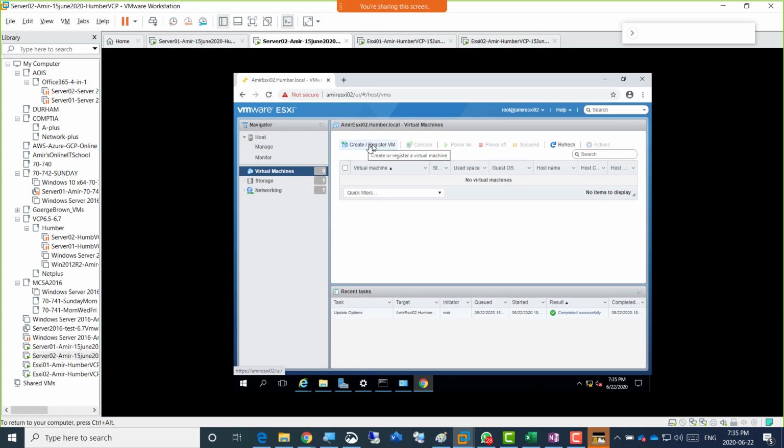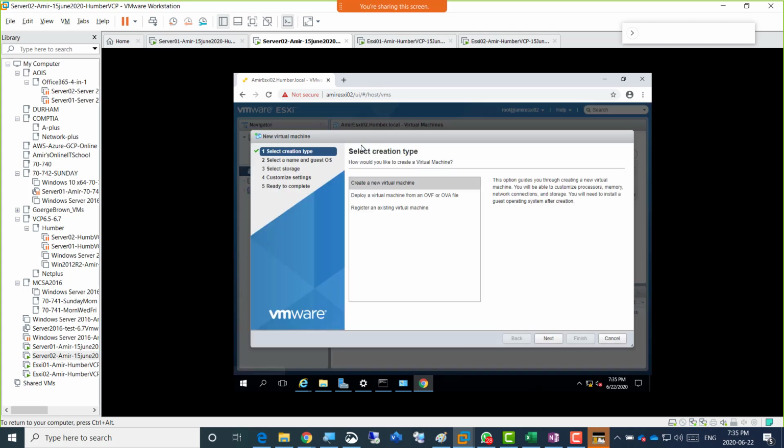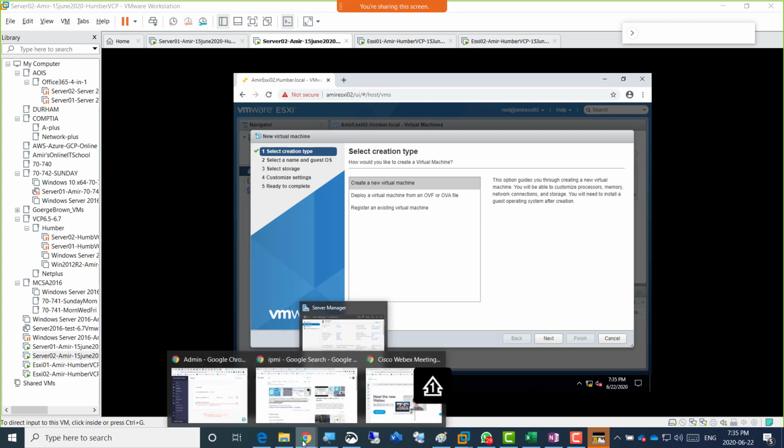Let's click Create/Register VM. We didn't import any machine from outside, so we cannot register one; we will just create one now. You can see here the option to create a new virtual machine, and another to deploy a virtual machine from OVF or OVA. What is that? Open Virtualization Format, and the other one is Open Virtualization Appliance. I'm bad at abbreviations, but I know their purposes.